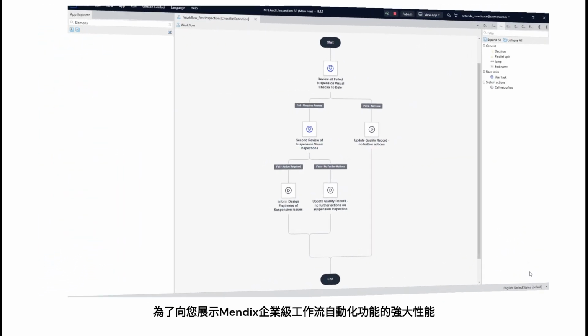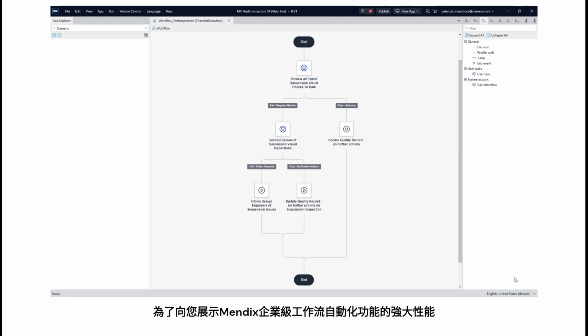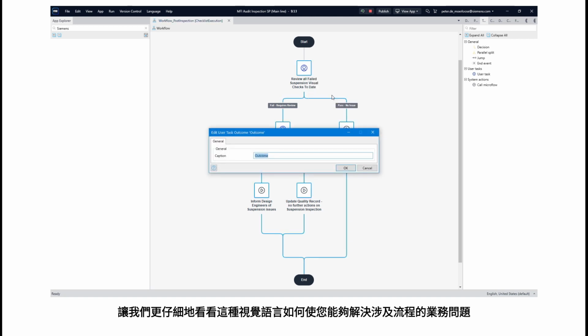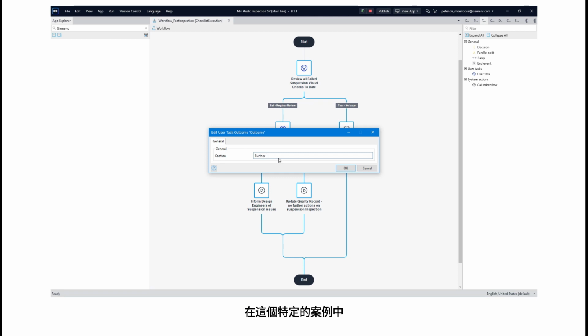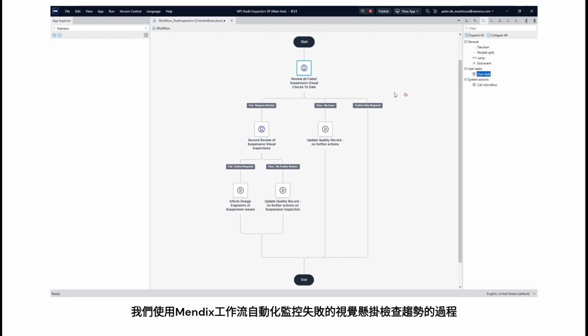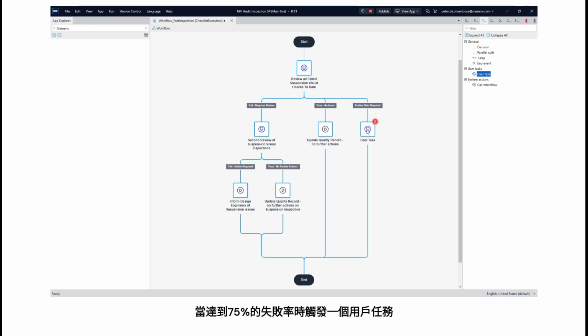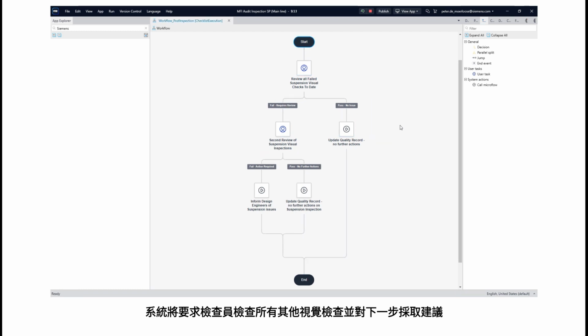To show you the power of the Mendix enterprise-wide workflow automation capabilities, let's take a closer look at how this visual language allows you to solve business problems that involve processes. In this particular case, we use the Mendix workflow to automate the processes of monitoring failed visual suspension inspection trends. Reaching a 75% failure rate triggers a user task where the system will ask the inspector to review all other visual inspections and make a recommendation on next steps.